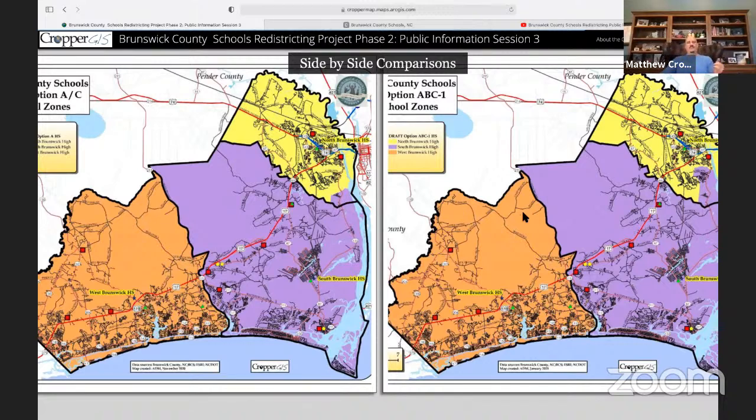But we are considering potentially moving more area out of North Brunswick into South Brunswick to give North Brunswick some capacity relief and to balance utilization. This is the Mallory Creek subdivision that would move from North Brunswick to South Brunswick if this ABC-1 option were exercised.